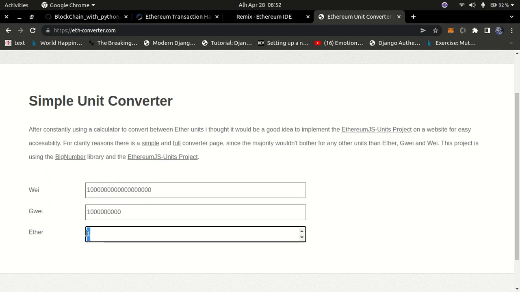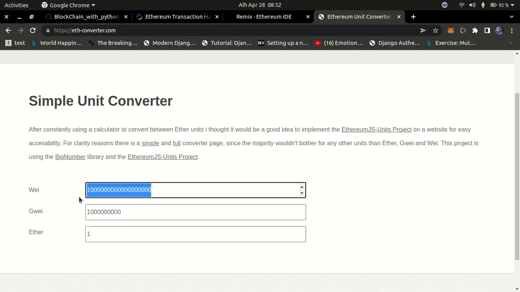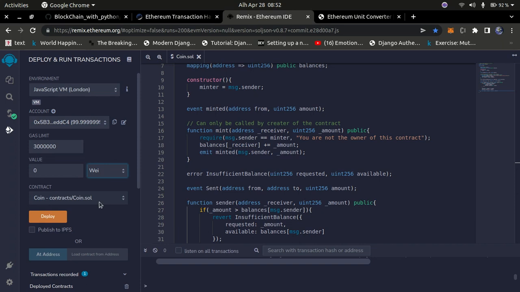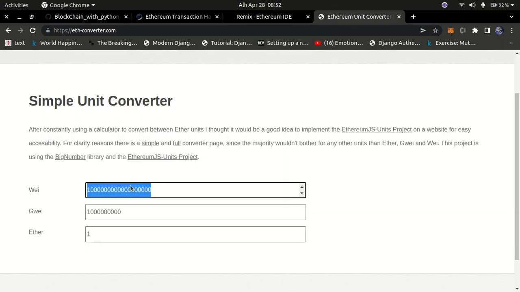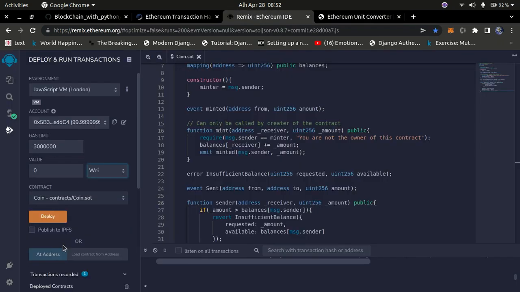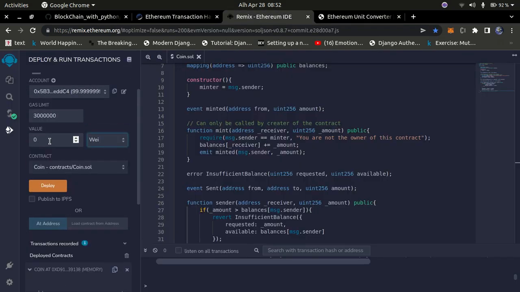So I'm just going to go ahead and actually send 1 ETH. This value here says 1 ETH, but I'm getting its equivalent in Gwei. So I'm going to copy it, go in here and simply paste that value that I copied. So paste it here, and in the value, make sure that you keep Gwei and not any other unit.